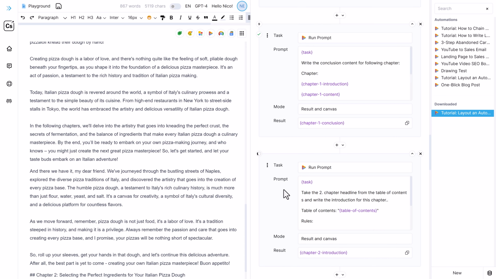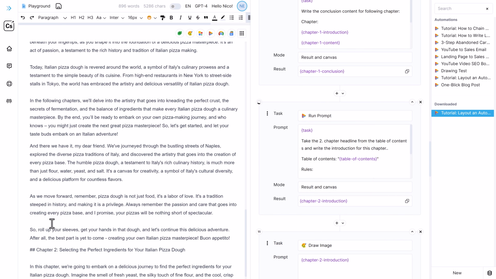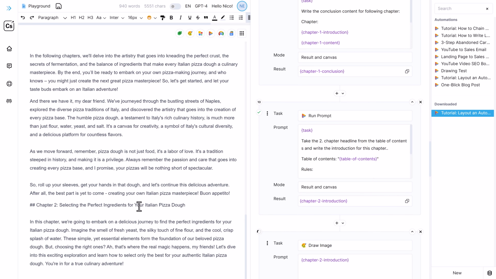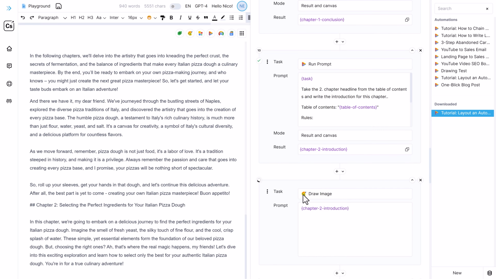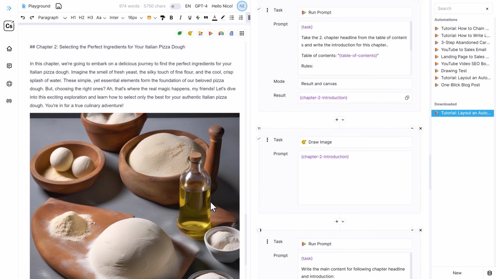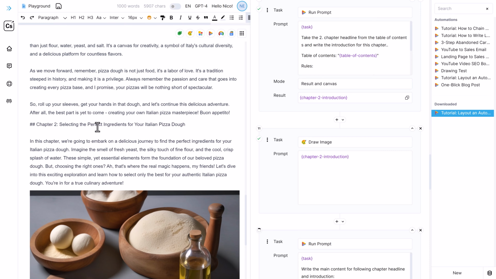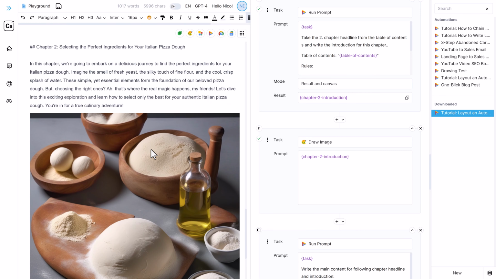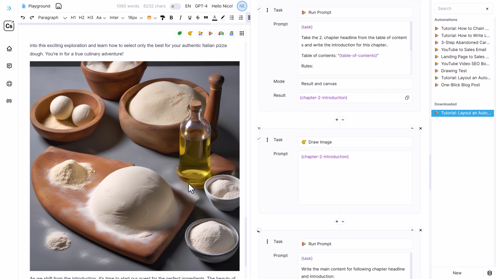Alright, so now we are inside chapter 2. Chapter 2, selecting the perfect ingredients for your Italian pizza dough. And now again it draws an image for this exact chapter. And wow, here it is. So the chapter is selecting the perfect ingredients and it drew this image, which is phenomenal.